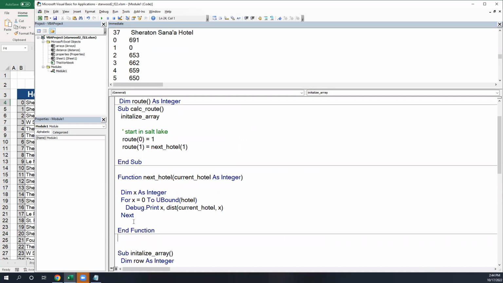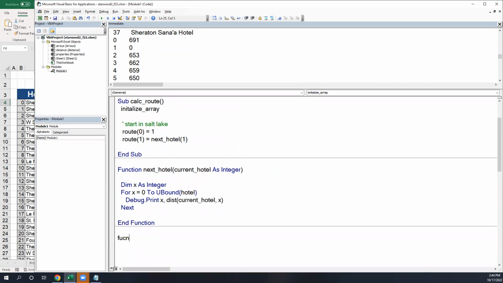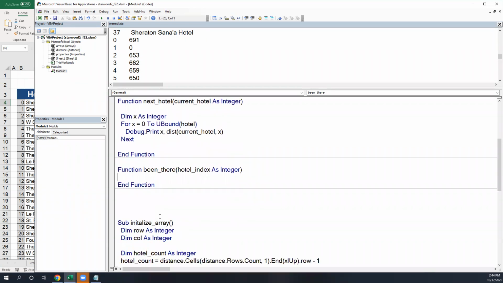So let's go ahead and make another function here that we'll pass a hotel number, and it will tell us if we've been there. In fact, I'm going to call it been there, and I'll pass it down a hotel index as an integer. Someone give me an algorithm that I can use to have this. And by the way, this is a function. It's just going to return true or false.